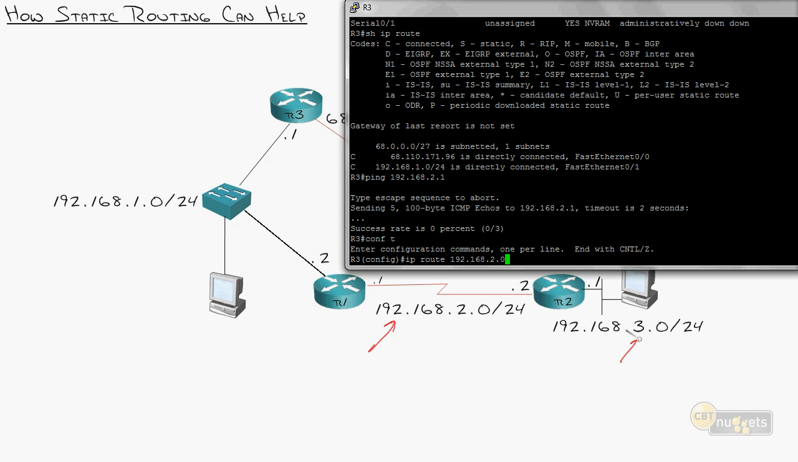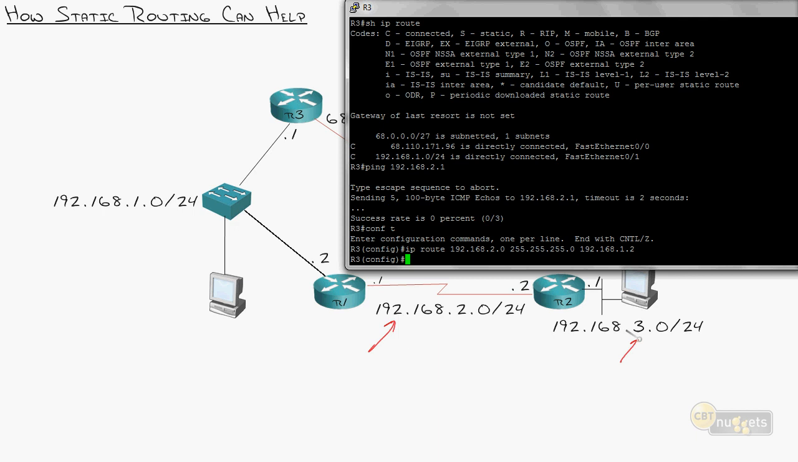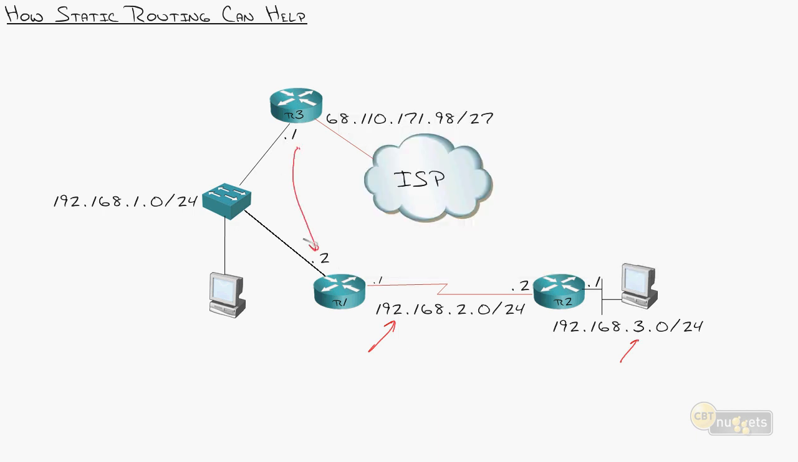192.168.2.0. So to reach the 2 network, 255.255.255.0. Go to, who's he going to? 192.168.1.2. I'm saying go here in order to reach here, right?